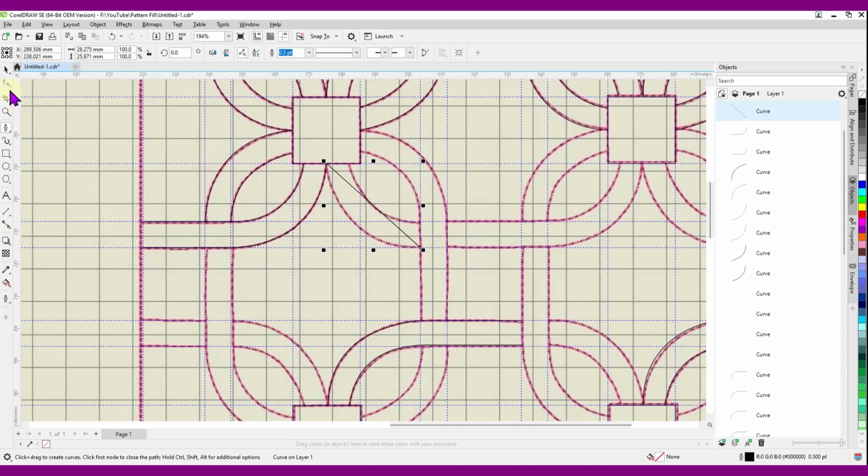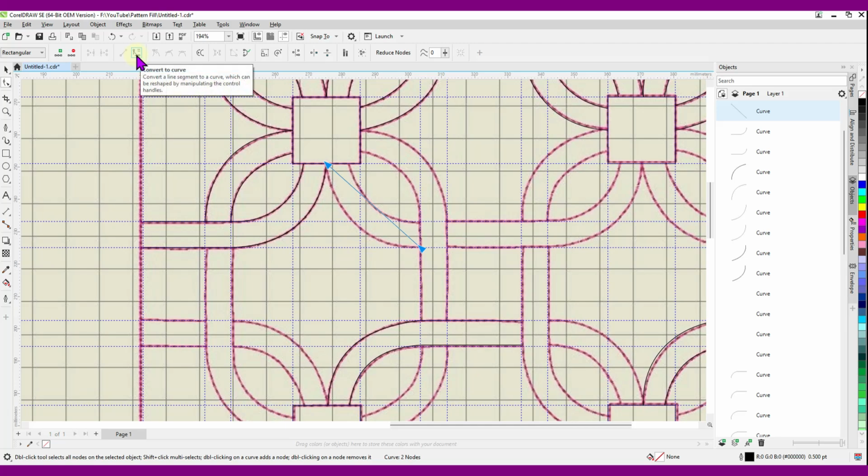Now I can go to my reshape tool, and at the moment, if I do anything, both those nodes will move together because it's a line, it's not a curve. So what I have to do first of all is select both the nodes, make them blue, so you can box select like I just did, or you can click on the first one, hold your control key down and click on the other one. That will select both of them then. And then you can go to your convert to curve icon up here at the top and left click on that.